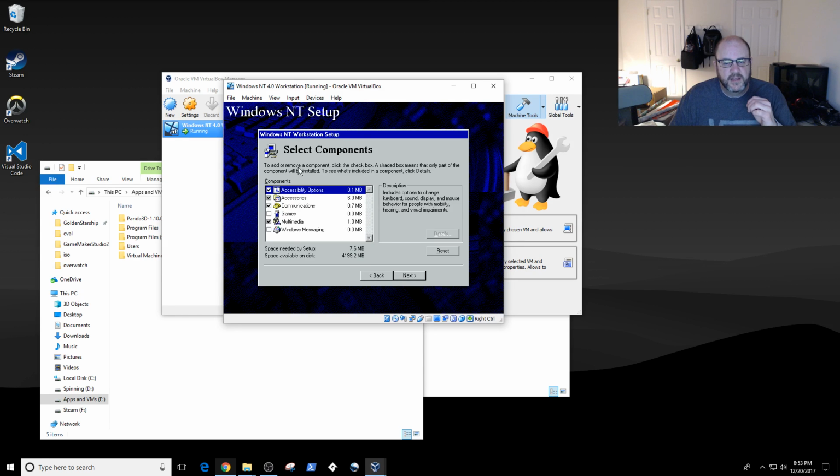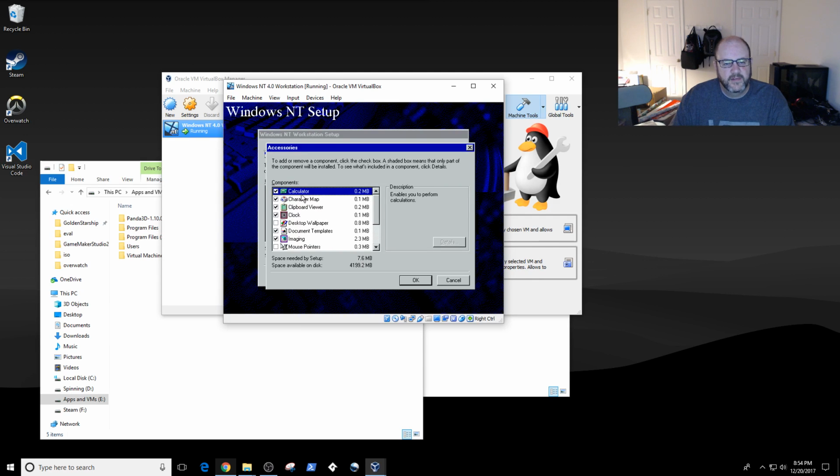So here, because we selected the custom, we can look at all the options. So accessibility, which has changed, but you guys know what that is. It enhances the visual options and hearing options for different things. Accessories, we could actually look at the details on that. It has the calculator, character map, clipboard viewer, which I wish we kind of still had. You can add all these extra wallpapers. Let's do that. That might be fun. So we'll add that. It's going to add 0.8 megabytes. Megabytes! Like not even a whole meg. It's crazy. Document templates. Mouse pointers.